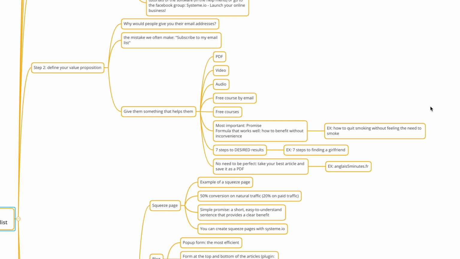So a formula that works well is how to get some benefit without some problem, like how to quit smoking without feeling the need to smoke. This one is a bit lame, it's not well written, it should be better. Or, I don't know how to describe it best in English, but like how to sell high ticket offers without coming across as a salesperson, stuff like that. So that's a formula that works well. You can also do 7 steps to get some desired results.